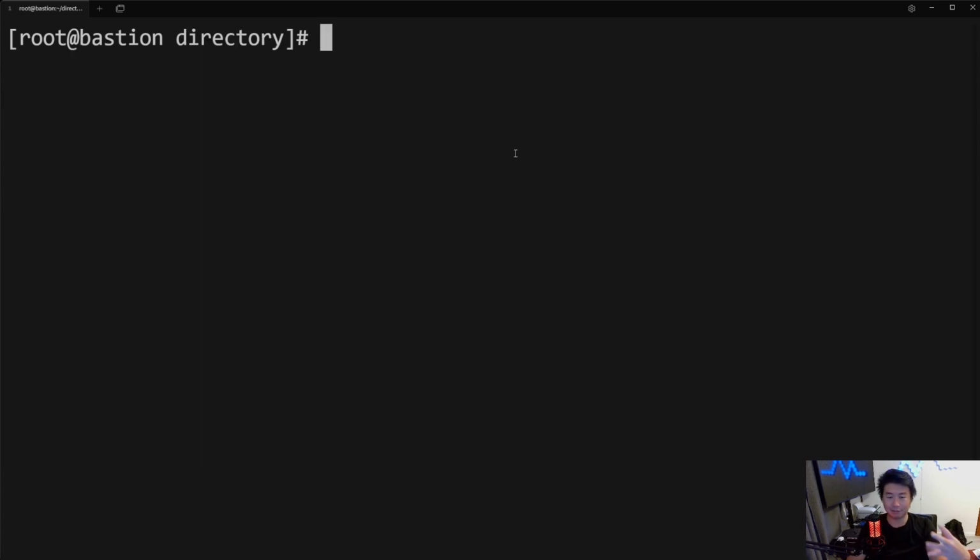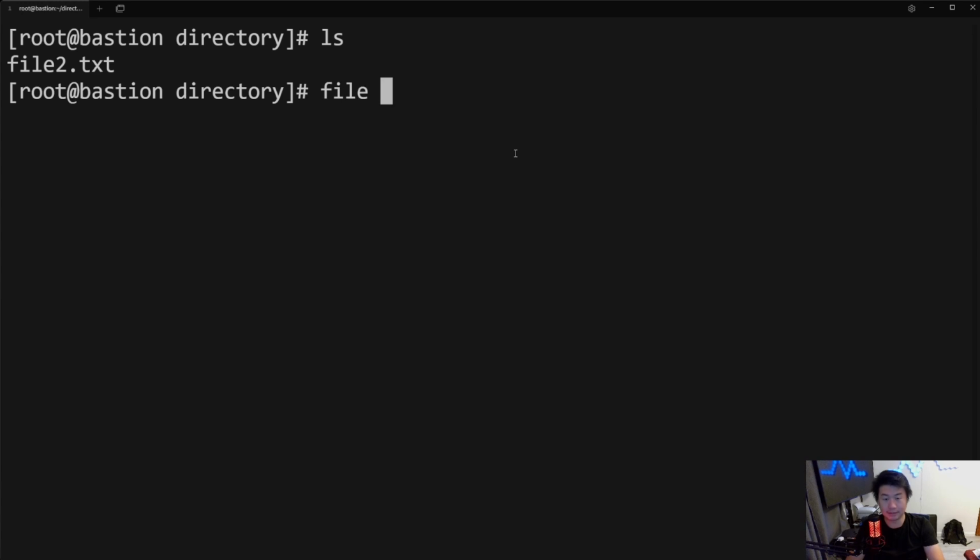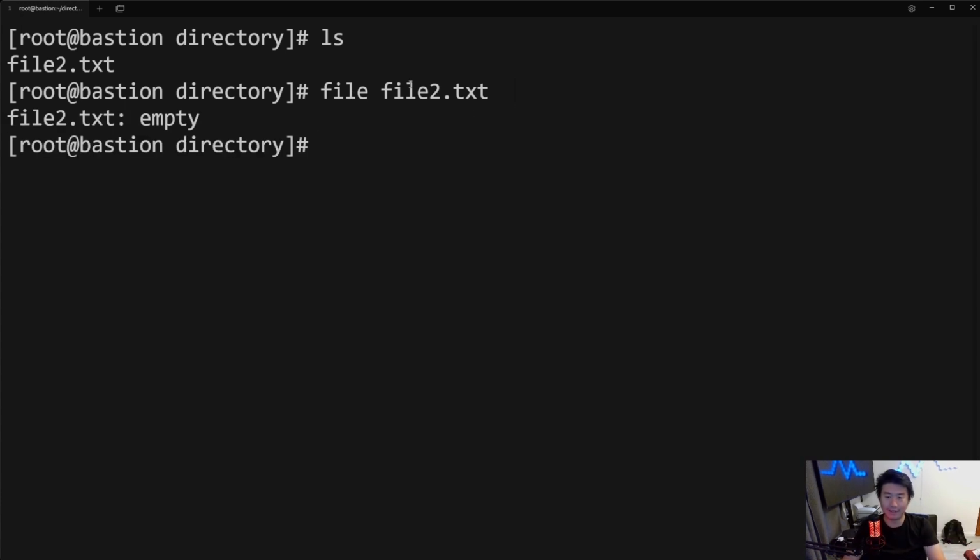So that covers the basic file commands and some directory commands. The last thing that is kind of cool is the file command. There's a command called file, and you can specify this on any file. If you're trying to figure out what type of file something is, because it might not have an extension, it could be something really weird, or you're doing a capture the flag scenario, you can type in file and then the file name, and it will tell you. So this one is just an empty file.